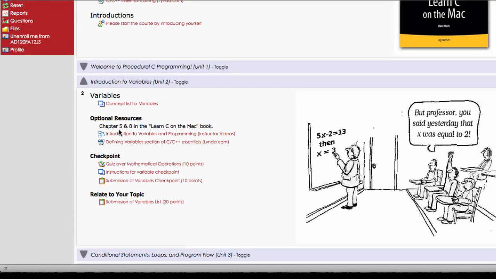And I can see that there's optional resources. So if I wanted to look in the book, it's chapter 5 and 8. If I wanted to go through the videos, I could look at that. If I wanted to look at some other, like for example, lynda.com, I could look at those. I could also look at any website. So Khan Academy, there's a lot of websites going over that material. Basically, you just need to learn the material in that concept list.